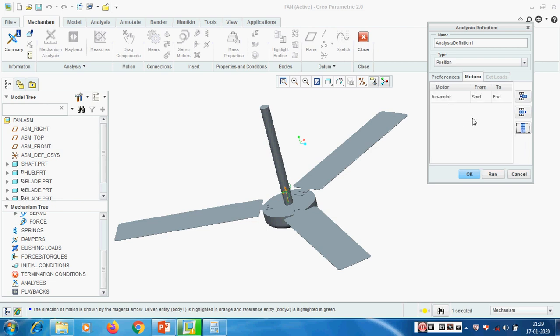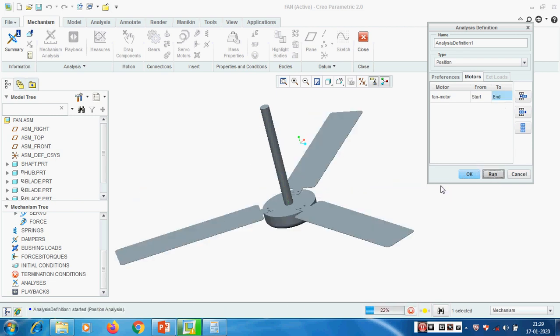Now only one. This is the start time and end time. Now we give 0 to 1, and it automatically takes it. If we want to stop the analysis at 0.5 seconds, we have to give 0.5, like that. Okay, now I am going to use all the times. Give run.